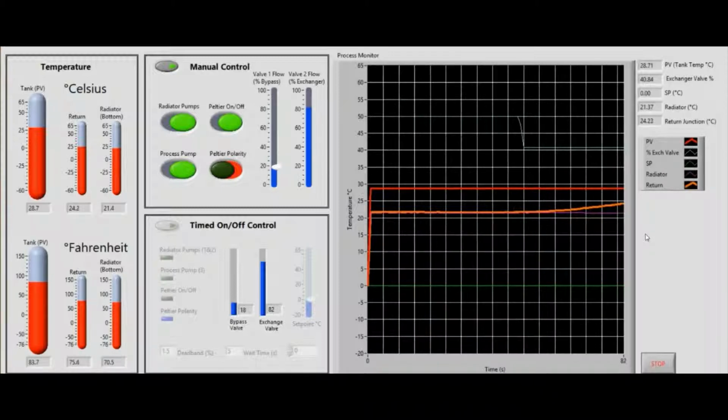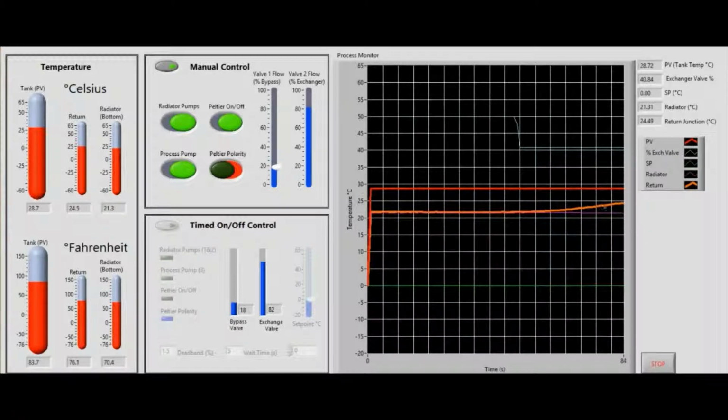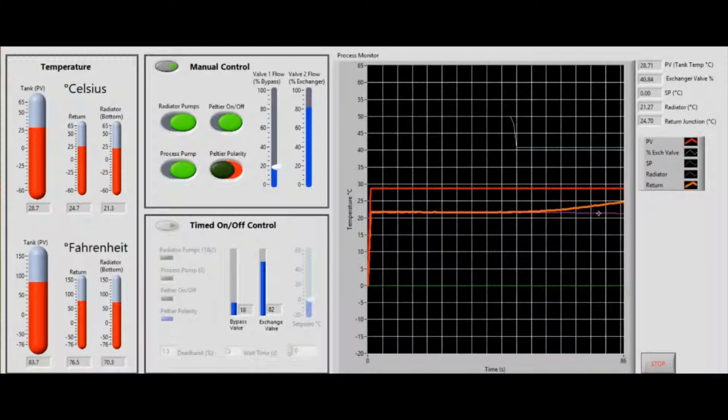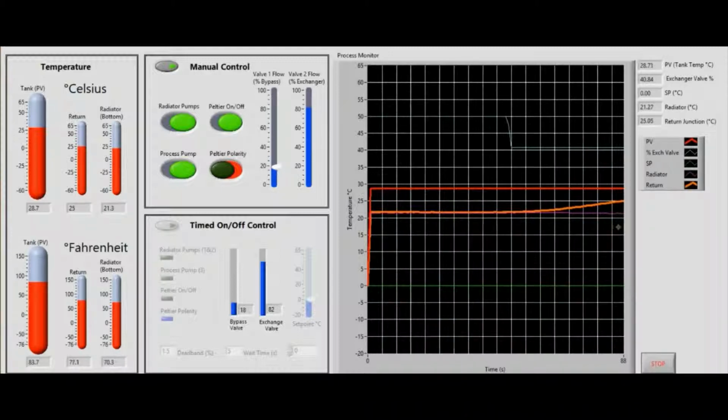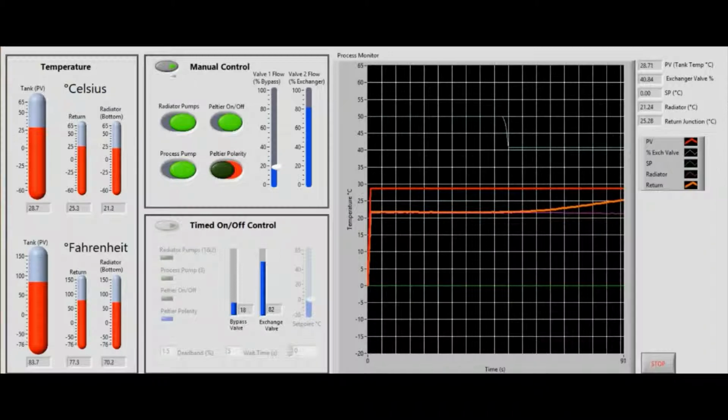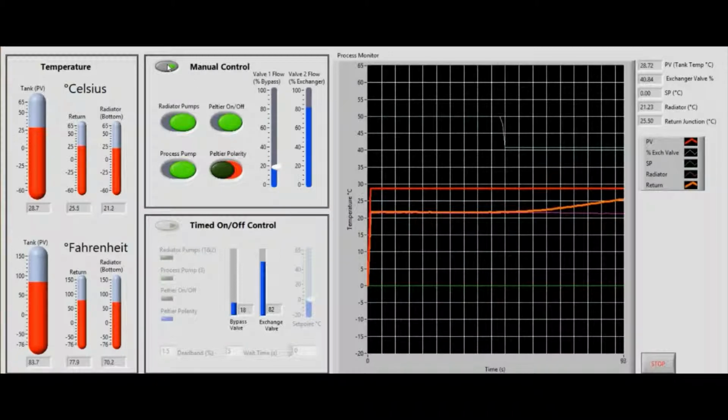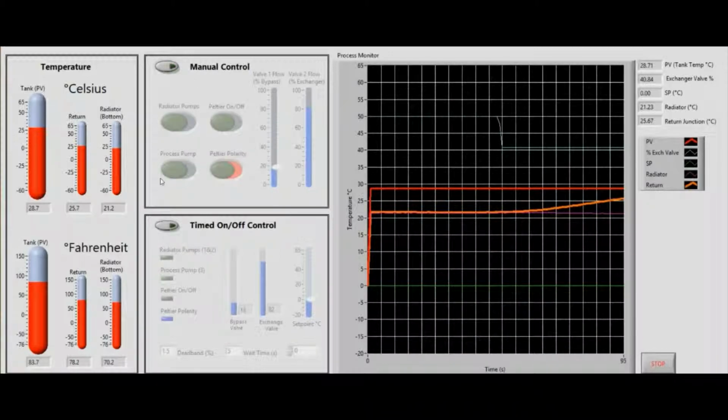The red line is the process variable. It is the temperature of the process fluid inside of the tank. Each variable is also reported on the side of the graph in the digital indicator. When manual control is switched off, the pumps and peltiers all de-energize and controls are disabled.